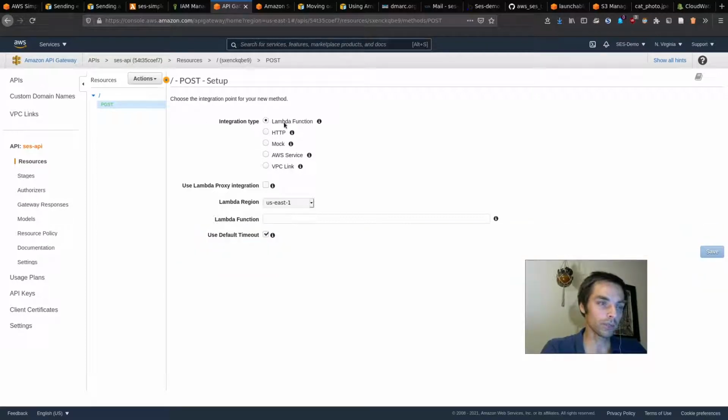So we're going to say Lambda function integration. We're going to use this Lambda proxy integration. You can read more about this here if you like. But basically, we want to pass the request data straight through to our Lambda function so that we can parse it. We're going to keep it in US East 1, and then the function that we want is SES simple, which was this function that we defined here. And we're going to leave this default timeout at 29,000 milliseconds, but you can change it if you like.